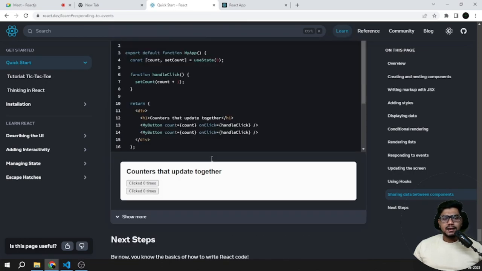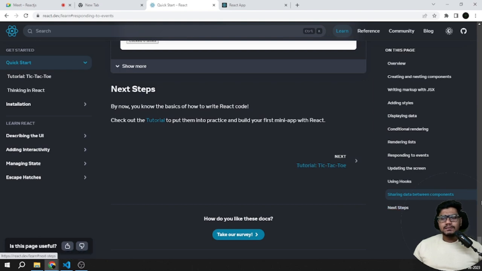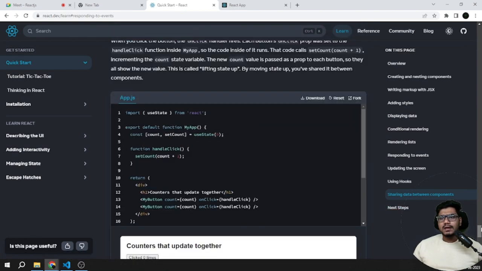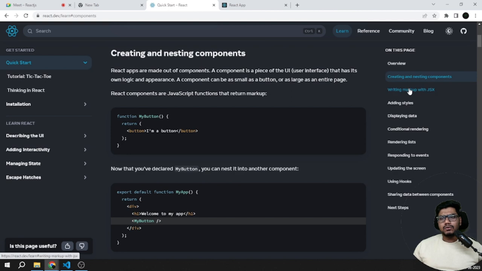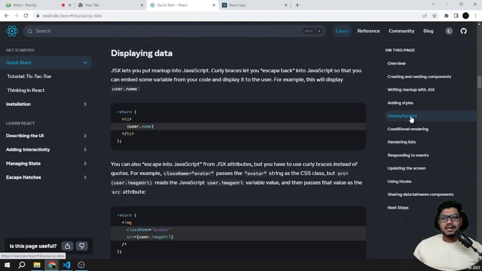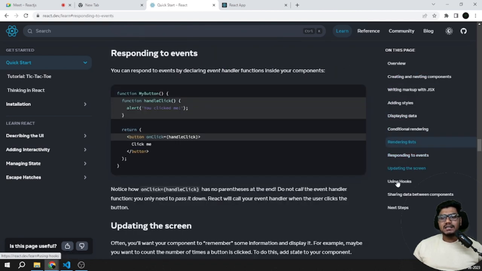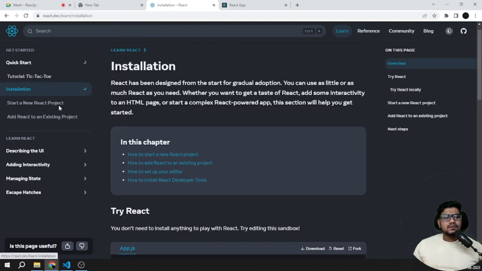So that is the entire concept. These are the main concepts that come under React basics, which I have told you about: how to understand mappings, adding styles, displaying specific data, and all those things come over here. So now let's come back to the installation part.